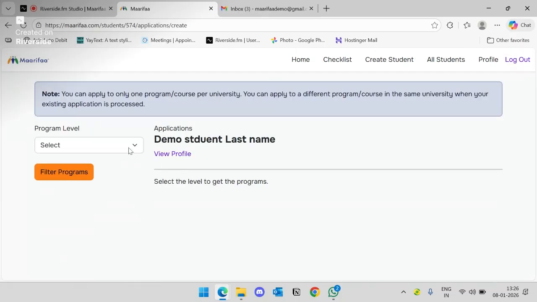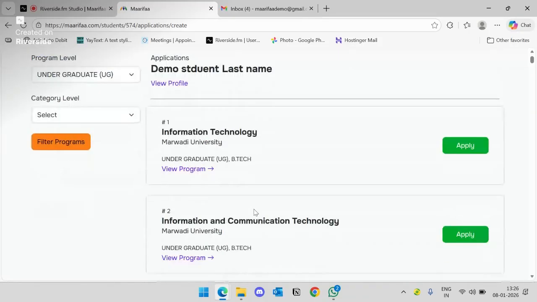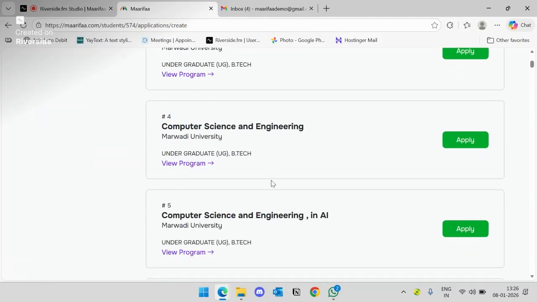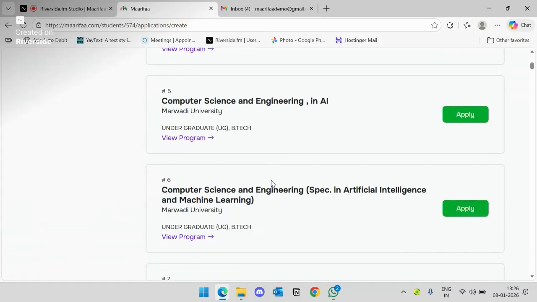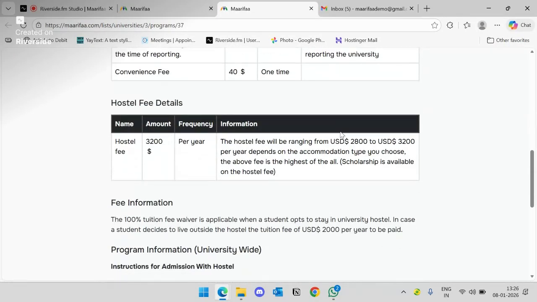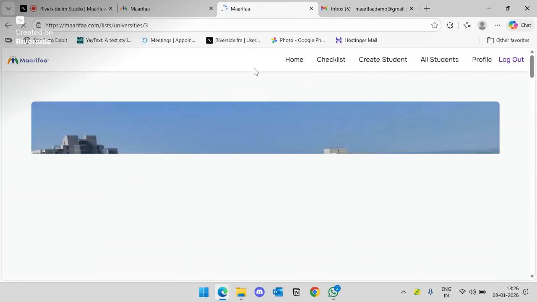When you click on this, you can see the undergraduation program. If you are applying for undergraduation, which is bachelor's, you click on this and you can select. Without getting into more filters, when you just select undergraduation and filter programs, you'll see all the undergraduation programs, which are bachelor programs, which are available. You can click here and look at the program details, what is the tuition fee, what is the scholarship fee after scholarship. You will check all of that, then you apply to university.